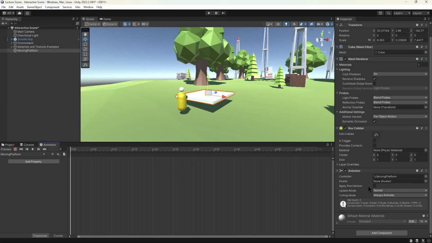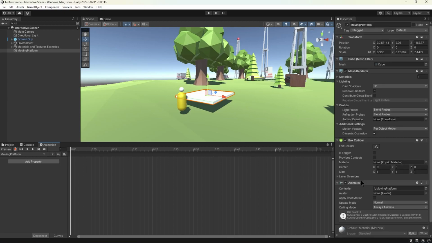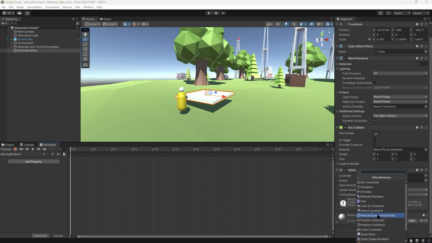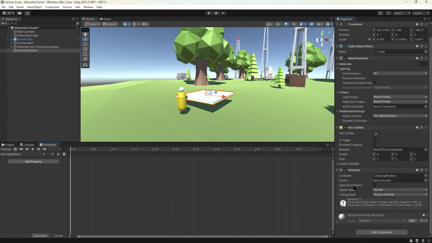And we will see now in the inspector for the moving platform, instead of having that animation component that we had to track down in the miscellaneous menu, we were automatically given an animator component, which works very, very similarly to animation. There are a few little differences here and there. We'll cover that in other videos, but this works very, very similarly to animation. All right.